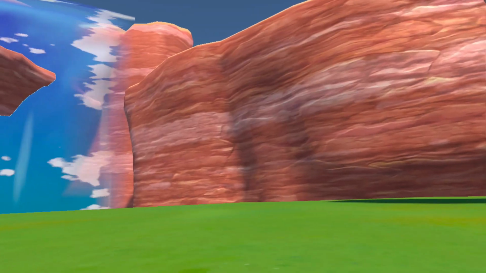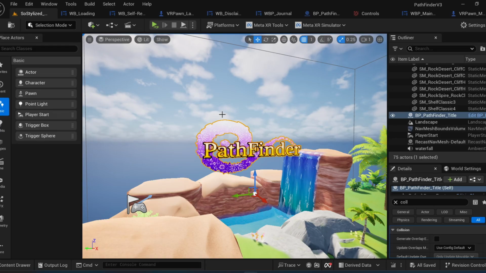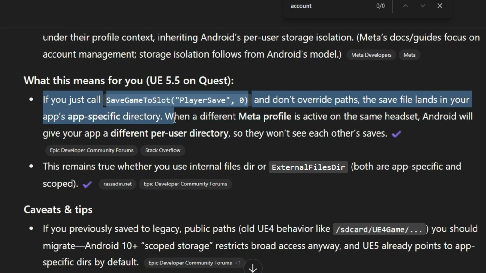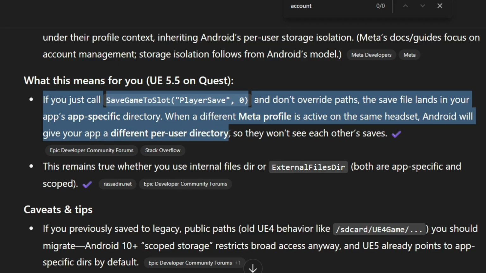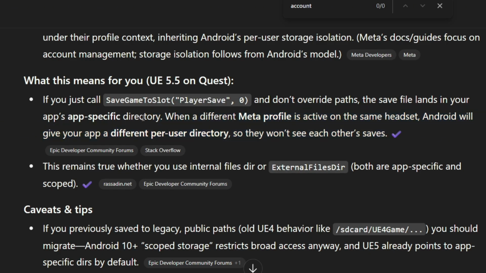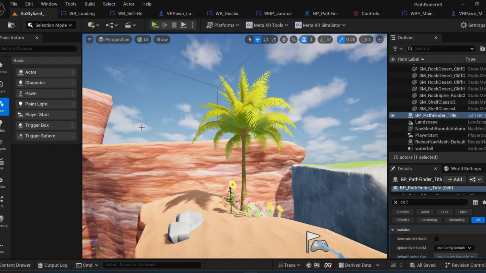I did some research, and apparently, the save file lands in your app-specific directory when a different Meta profile is active on the same headset. Android will give your app a different per-user directory so they won't see each other's saves. So that's how saving works inside of the Quest 3. It is user specific, so nothing really needs to be changed there.